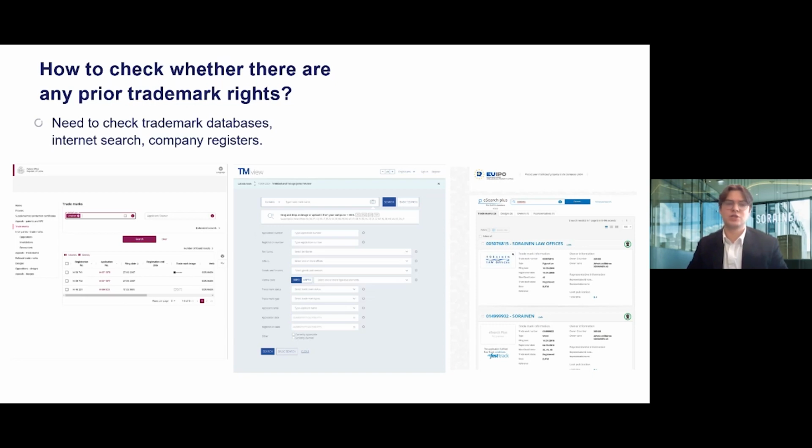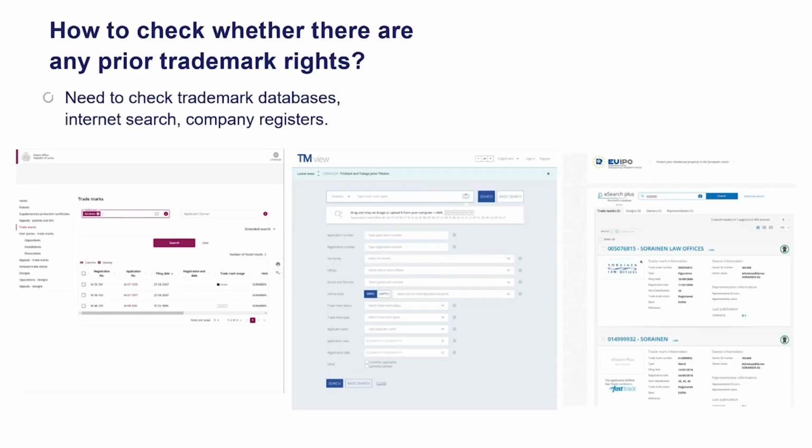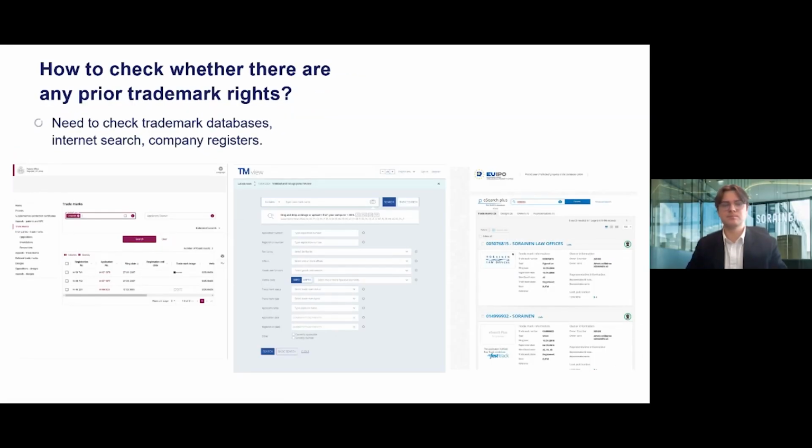And in order to check whether there indeed are no prior trademark rights and the proposed trademark is available for registration, it is necessary to check trademark databases. I have included 3 of them here in this slide. The one from the Latvian Patent Office, one from the European Union Intellectual Property Office, and also the TMView database, which is also run by the EUIPO. In these databases, the trademarks must be searched, taking into account specific goods and services, specific territory, their verbal elements, visual elements, and other things.